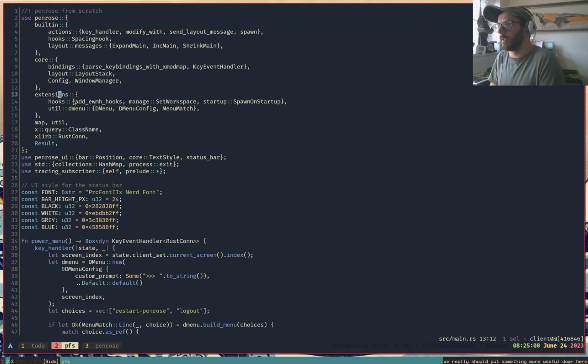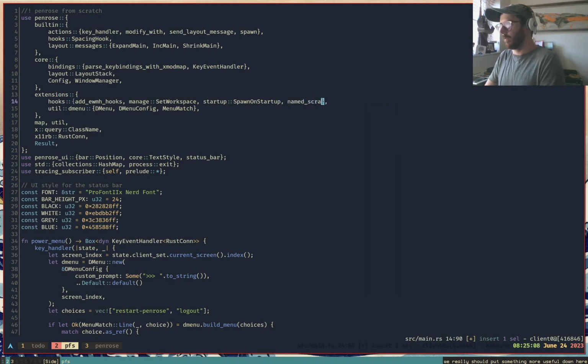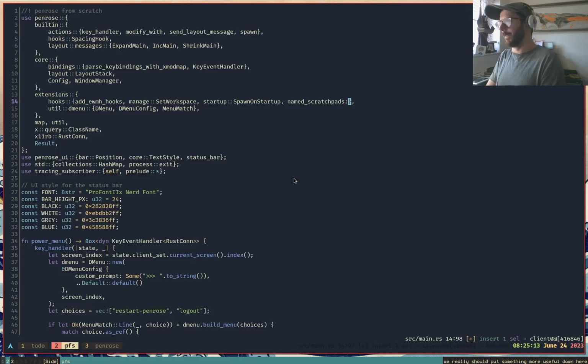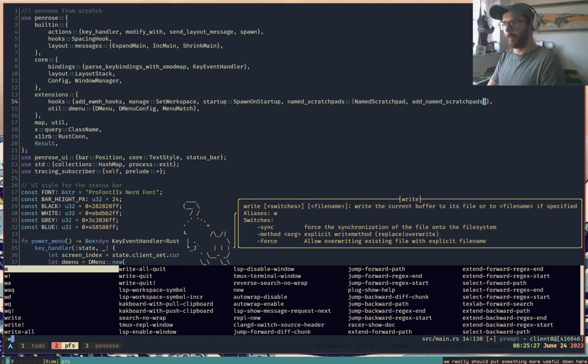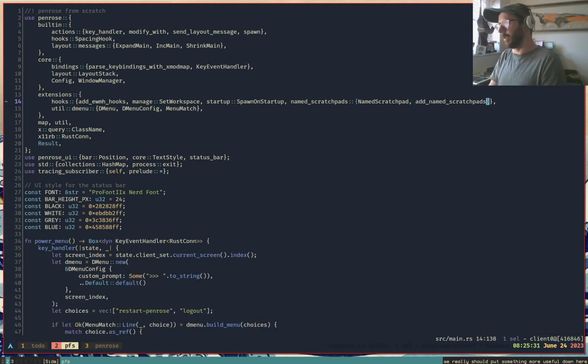So extensions, hooks, named scratchpads. Is it plural? I think it's plural. Yeah. And this is going to be NamedScratchPad and add_named_scratchpads, plural. Ooh, Rust Analyzer is still waking up. Come on, Rust Analyzer, you can do it. So hopefully that'll wake up in a sec.